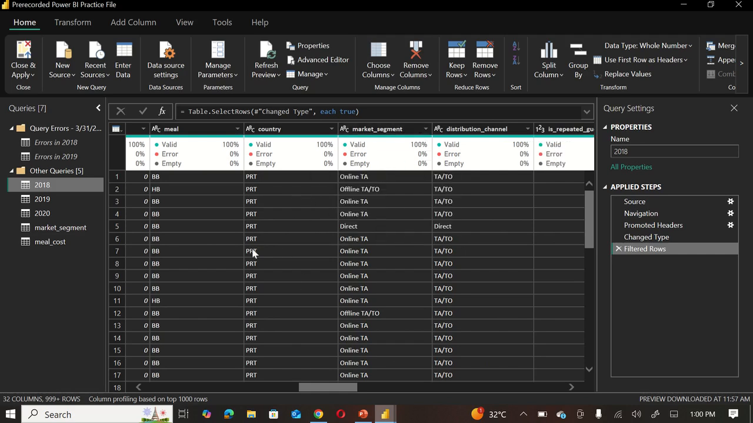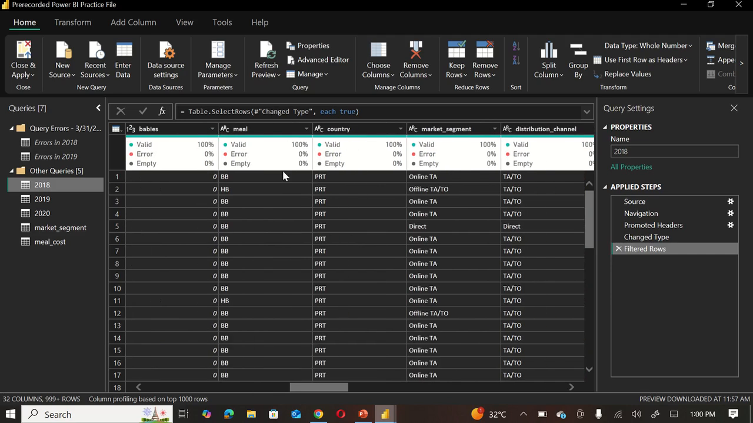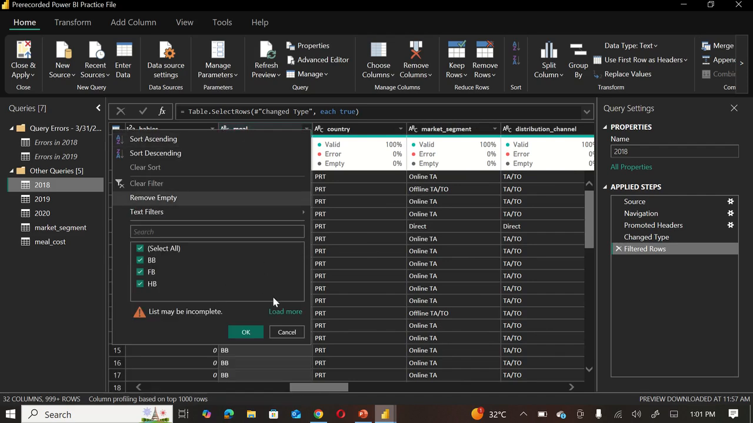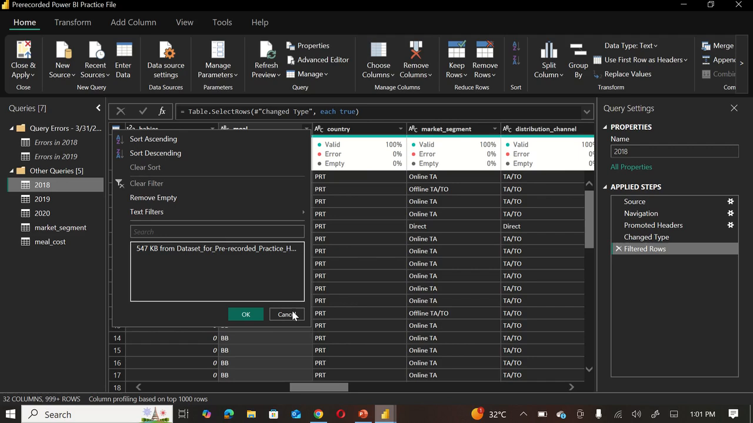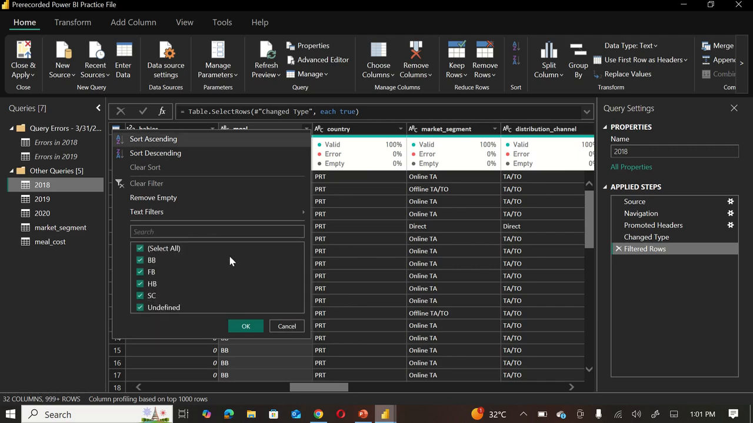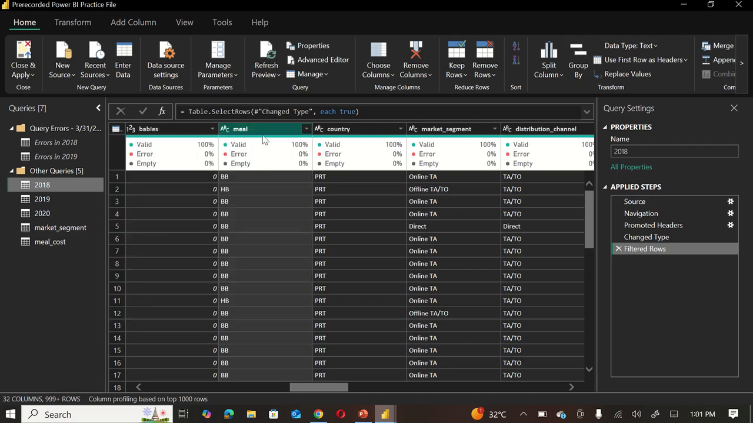Well, you can't just conclude if they look good or they look fine. Given that the valid value is 100%, and error and empty are 0% each, it doesn't necessarily mean that the column is perfect, especially when it's a text or a categorical column presented in text. You are expected to always load more to see. As you can see, we have some undefined terms here, which doesn't really make sense. This tells us that there are some meals that are not captured, that are not defined.